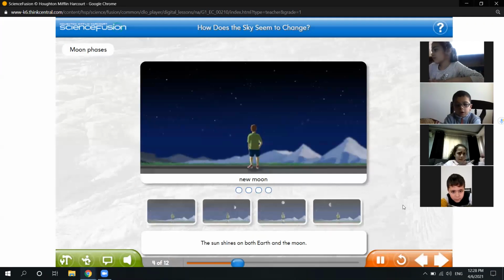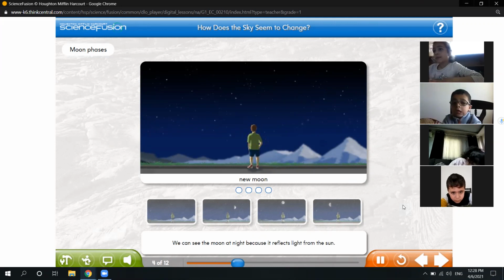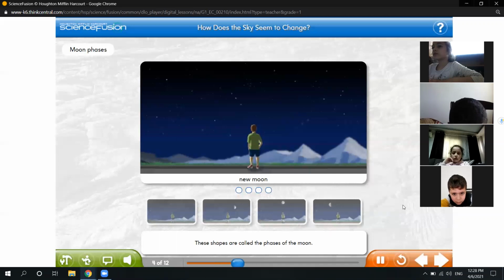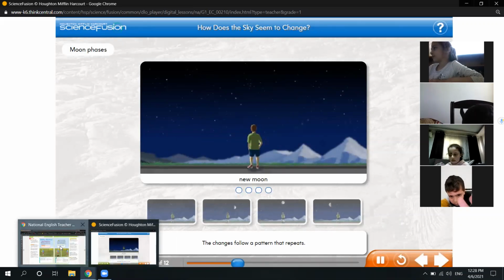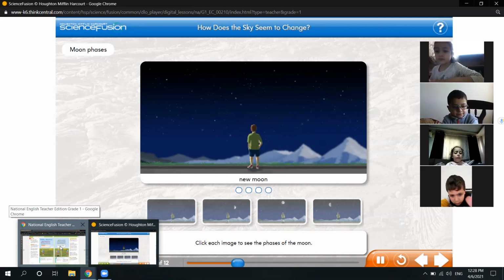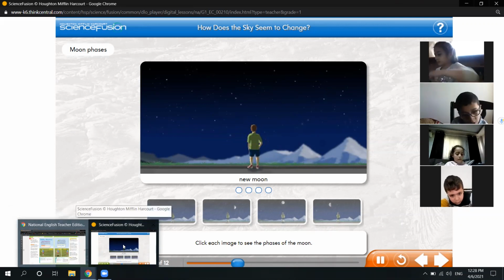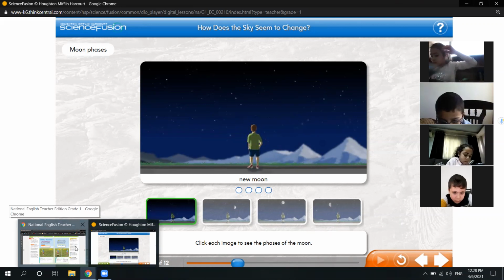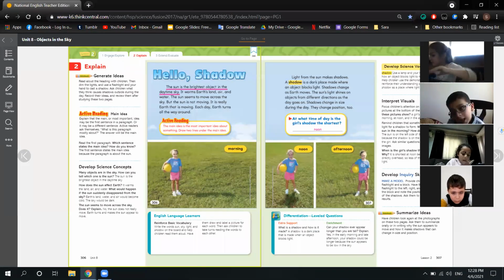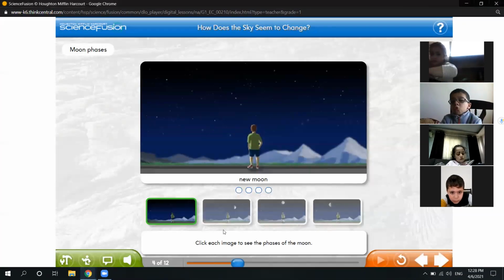The sun shines on both Earth and the moon. We can see the moon at night because it reflects light from the sun. The moon's shape seems to change as it moves. These shapes are called the phases of the moon. The changes follow a pattern that repeats. Click each image to see the phases of the moon. So they're going to show us the phases of the moon.